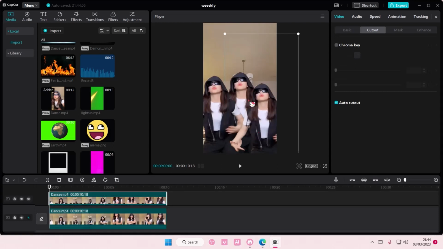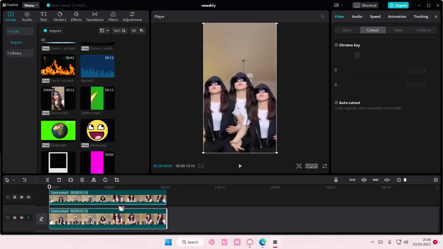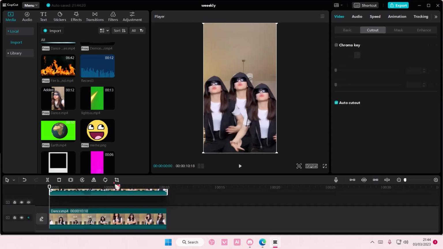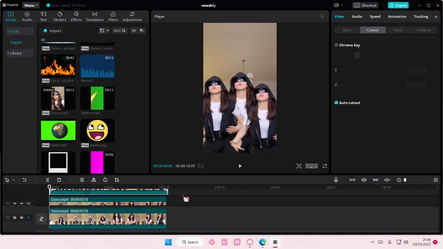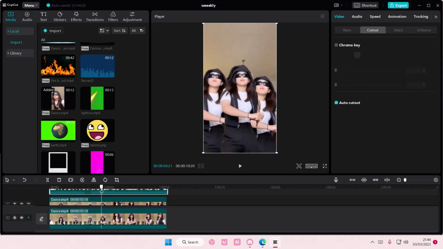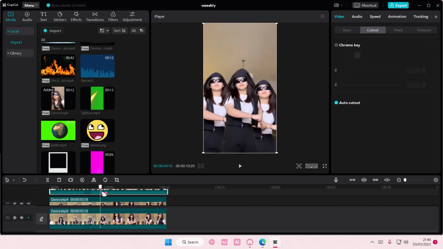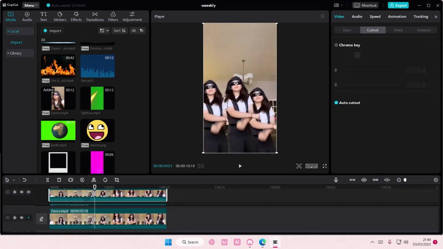But if you want the one on the front to be in front, you're just going to copy and paste it again, select auto cutout, and move it upwards on top of the other layers. And as you can see, she moves to the front. It's going to be a little bit not in sync though with the first one, but that's fine.